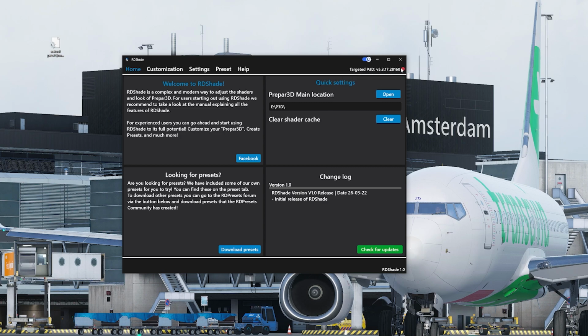It's now turned red because my sim is not open at the moment. If I show you later in this video, this one turns green and that means RDShade is connected to your sim. And this means that every tweak that you apply is actually applied to your simulator. If this is not turning green, or if this location is not correct, then tweaks won't be applied to your simulator. So keep in mind, firstly, check this.